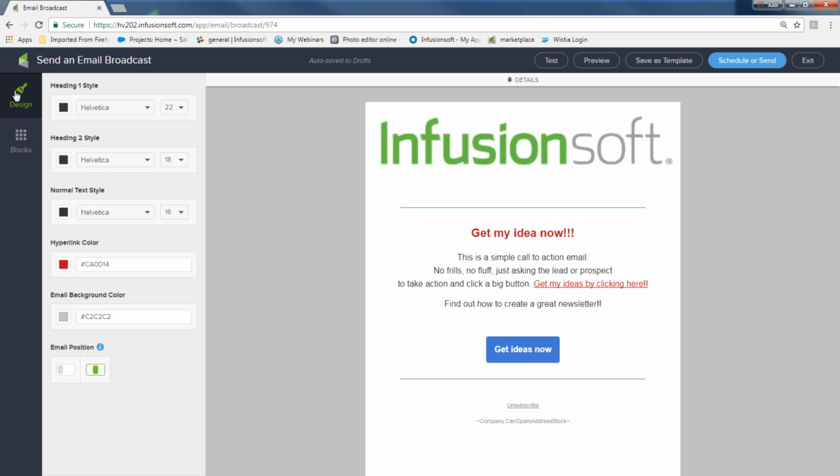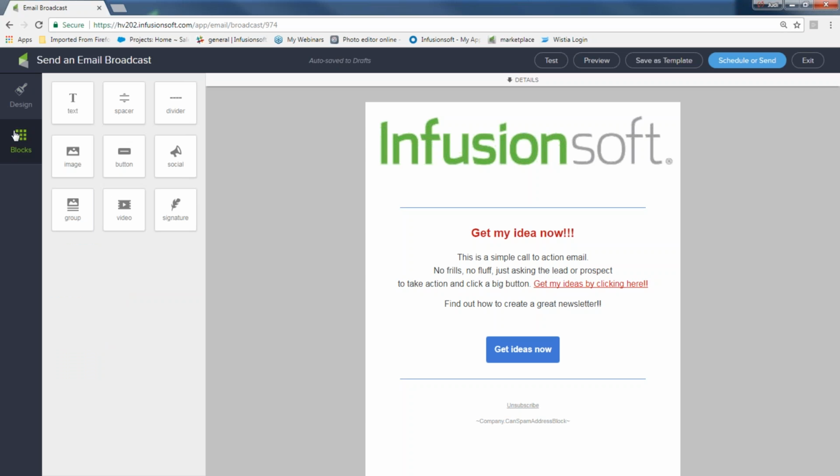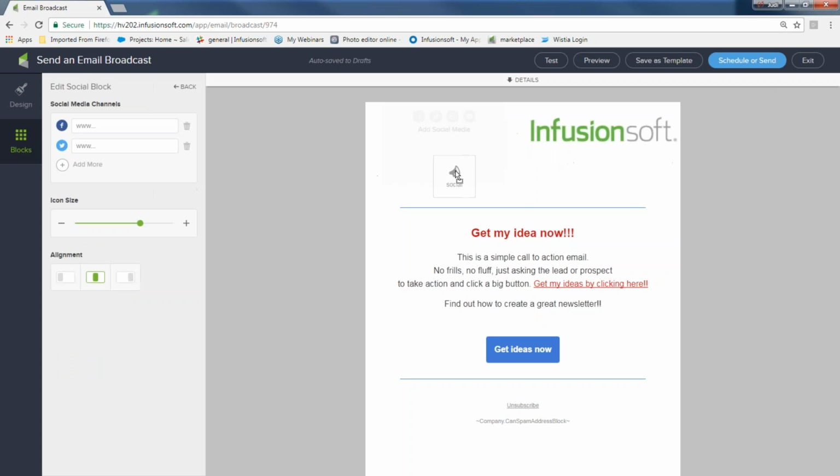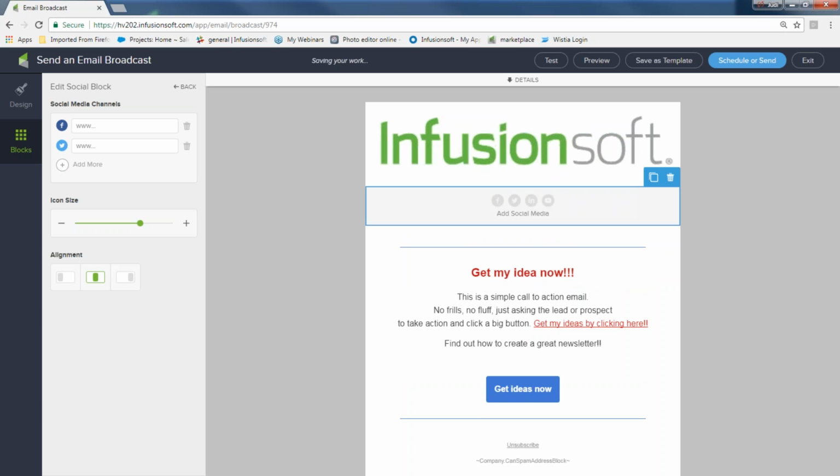Over on the very left, there's a design button and there's a blocks button. And you click on the blocks button. There's like little Lego blocks that you can use to build out this newsletter or this email. I want to add the social media snippet. So I'm going to grab social media. I'm going to put it right underneath my logo.